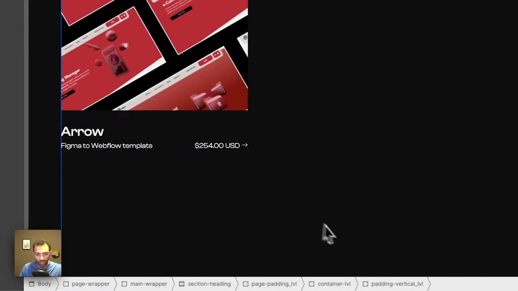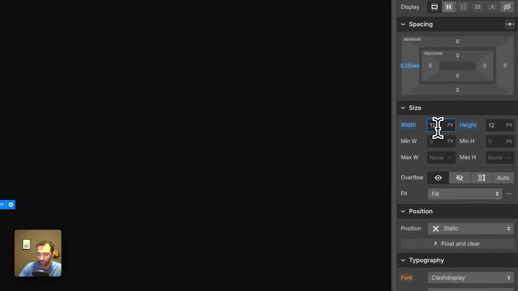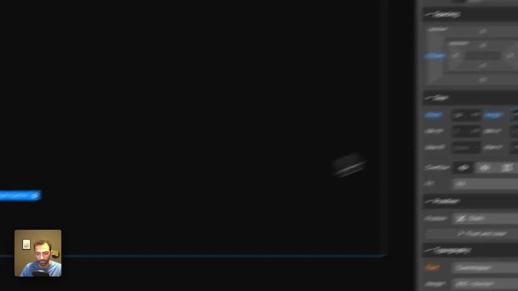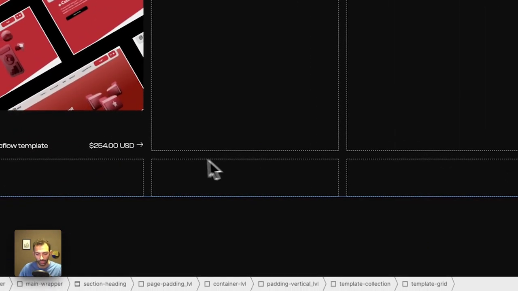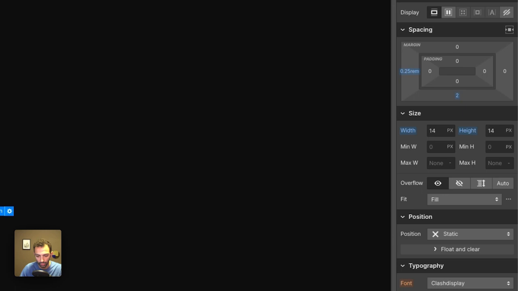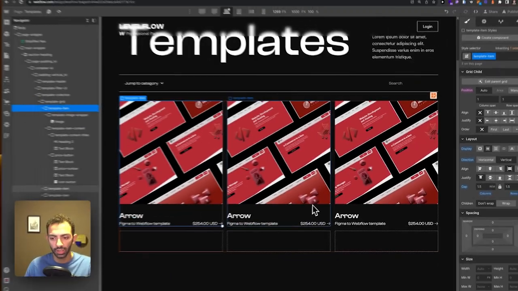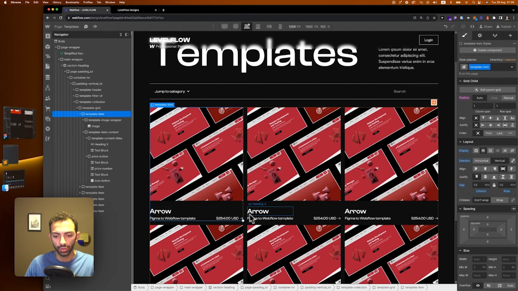And now I have this looking okay. Let's make this 14. All right, so this is looking good. Let's center it. Actually, let's just give it 2 because it doesn't look centered. Yeah, now it looks centered. All right, so I have this item here now. Now, if I duplicate this many times, it's looking okay.